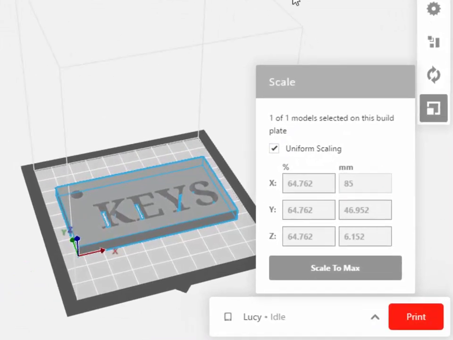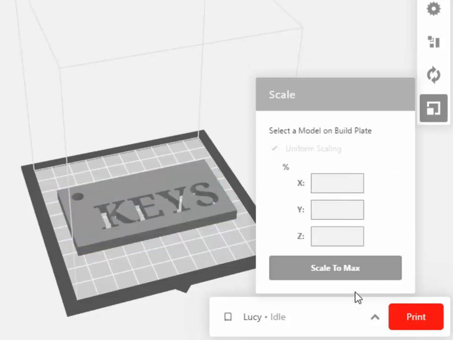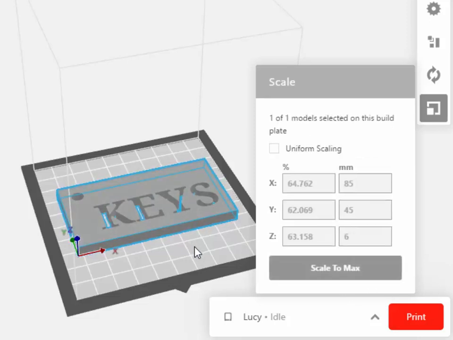You can also adjust the Y and Z values separately. Let's uncheck the uniform scaling option. And again, let's make the Y factor something a little less precise than 46.952. Let's say we're going to make it exactly 45 millimeters, and let's change the Z value from 6.152 to exactly 6. And you should notice the size of your design changing to reflect the new values.